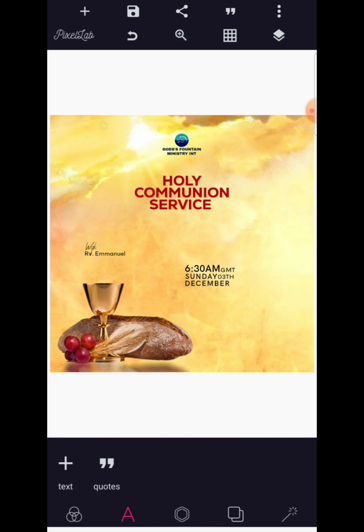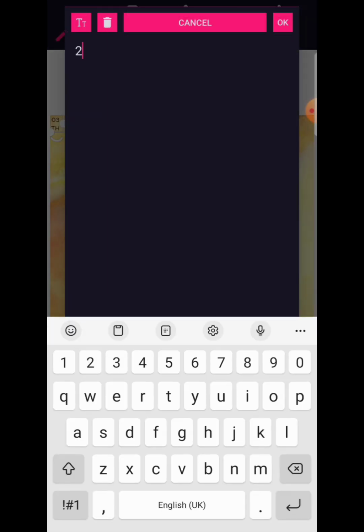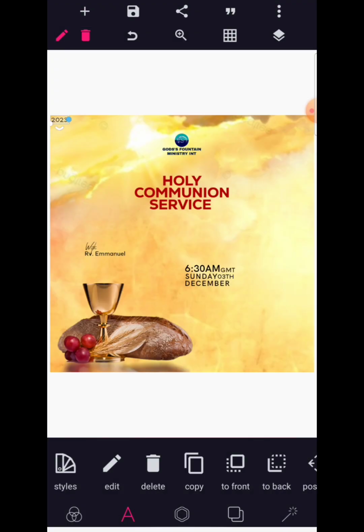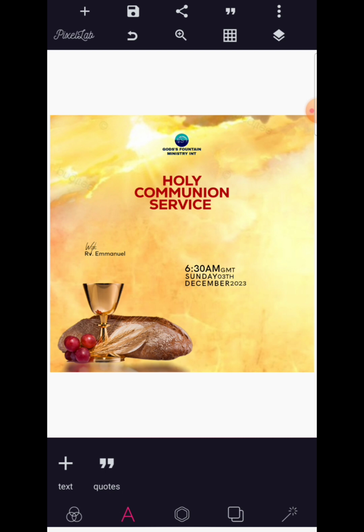So copy this other text and write 2023. Okay, everything must be aligned perfectly. So use your position button to do that work. Okay, so as you can see, we've achieved that successfully.